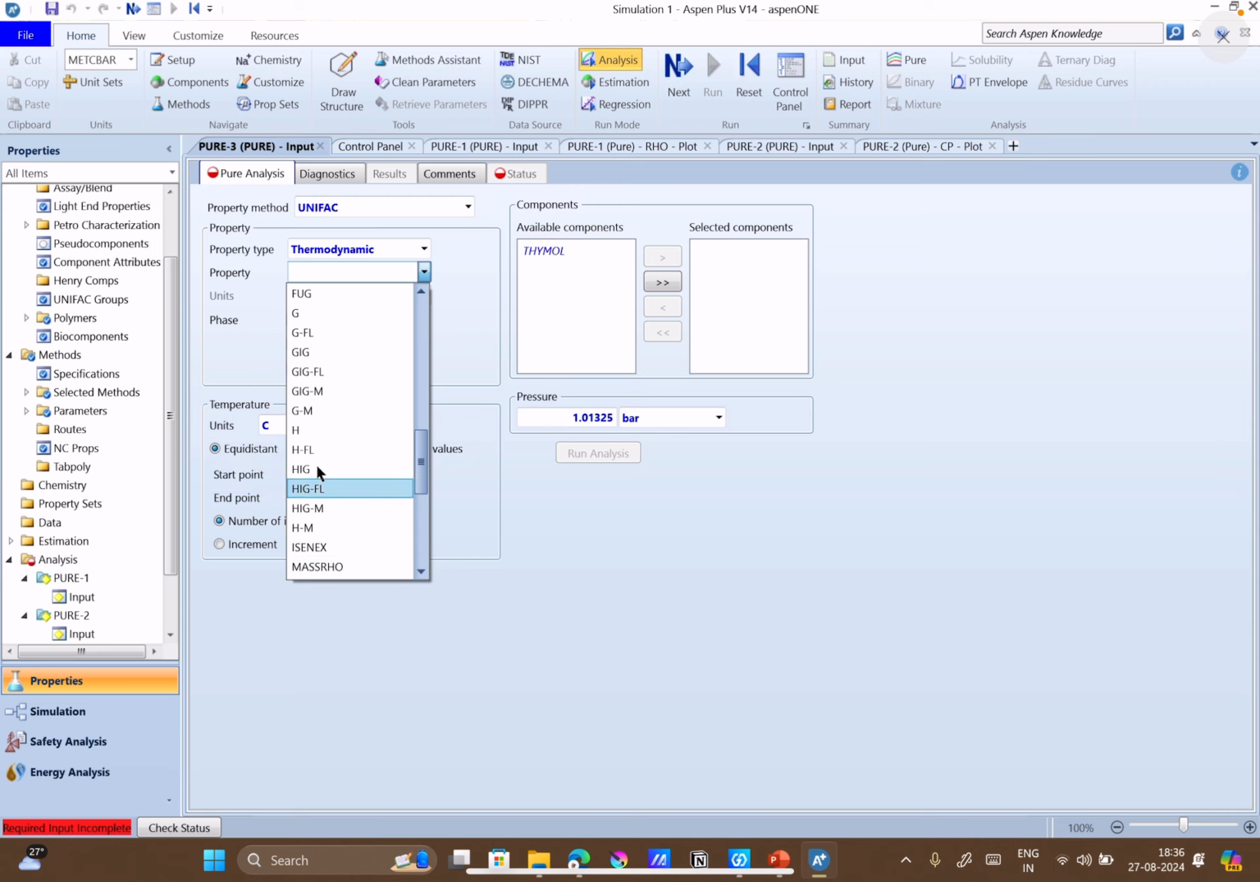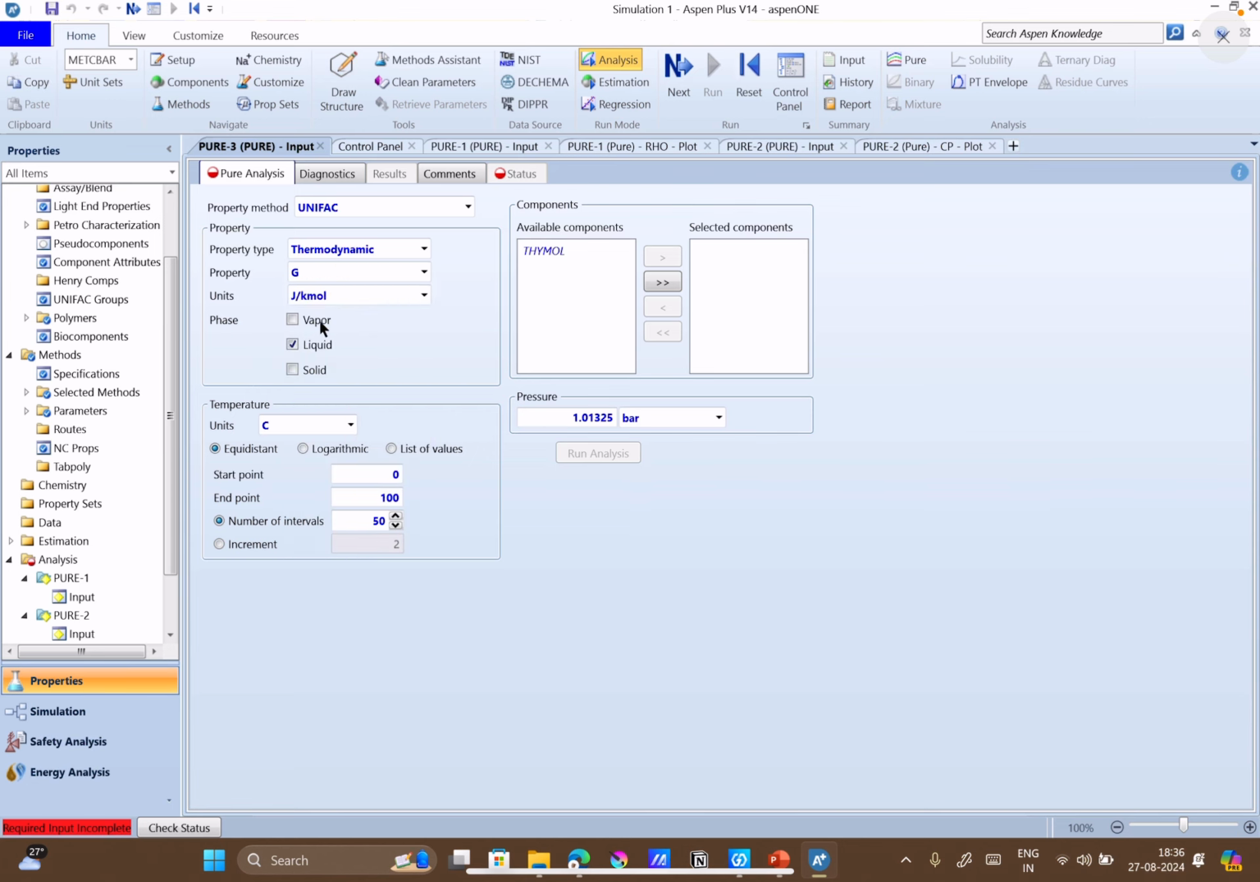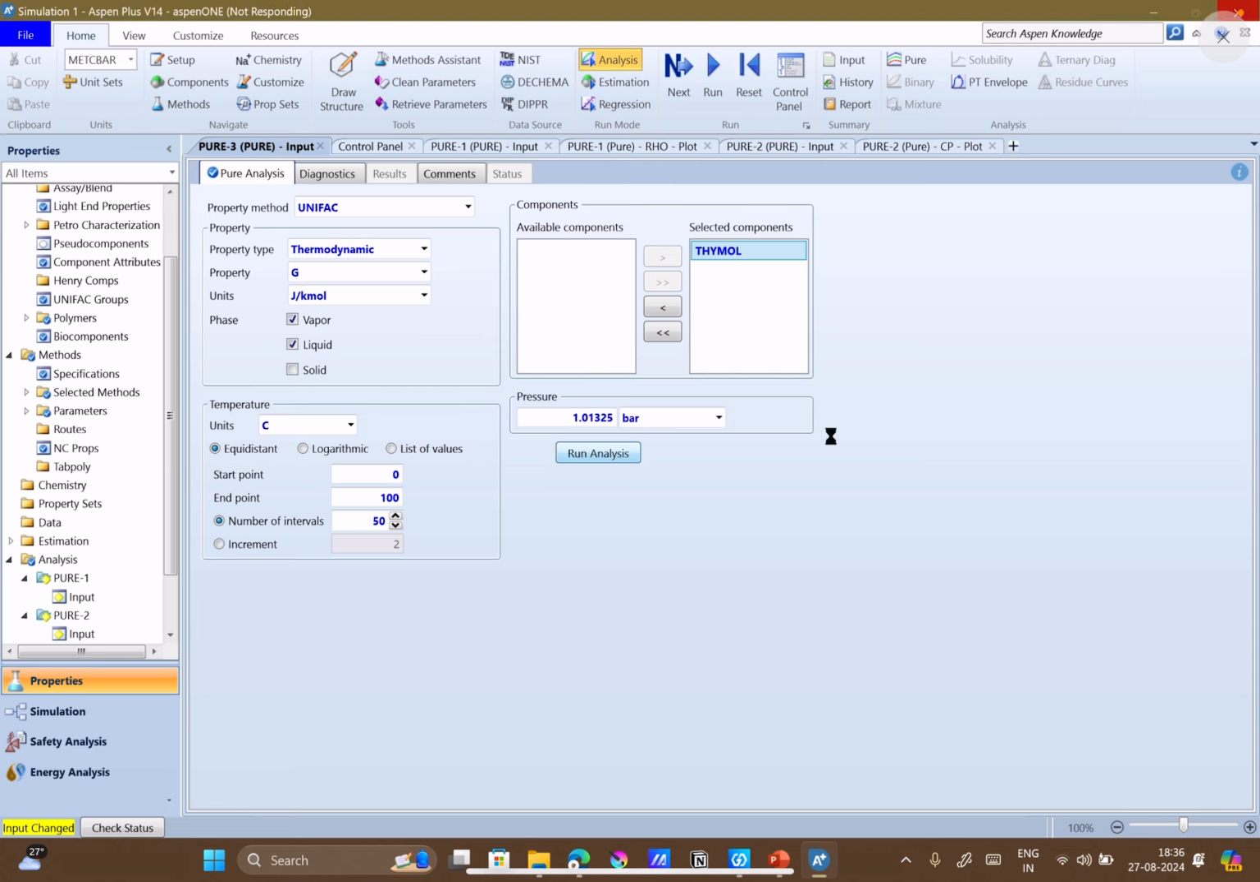That is again a thermodynamic property. So go down, here you can see the free energy of a pure component, that unit would be joule per kilomole, and I want to compute both for vapor and liquid and run the analysis. It will take some time, please bear with me.